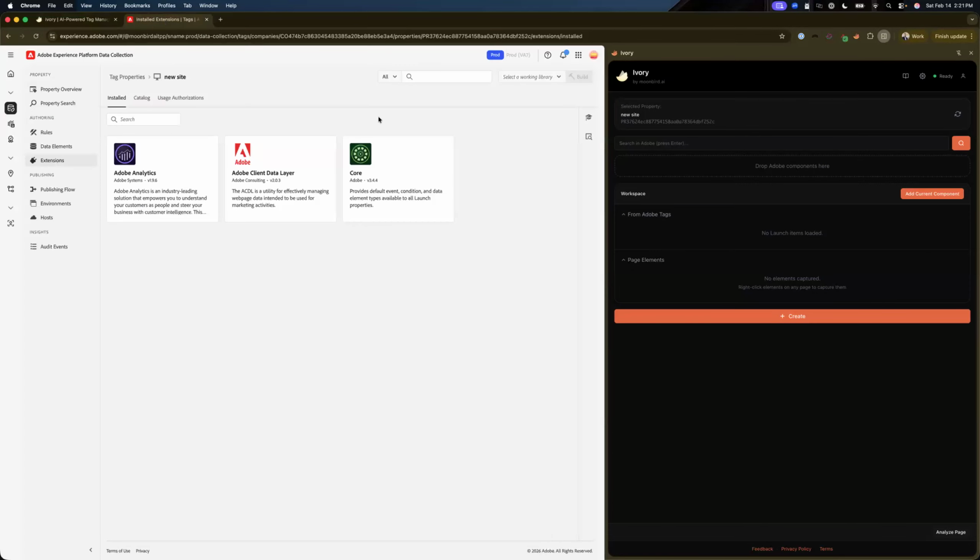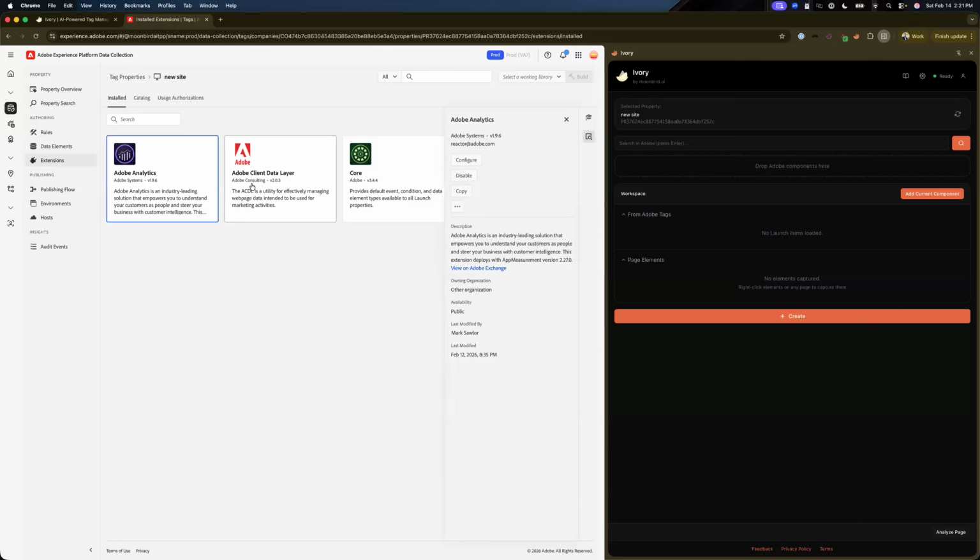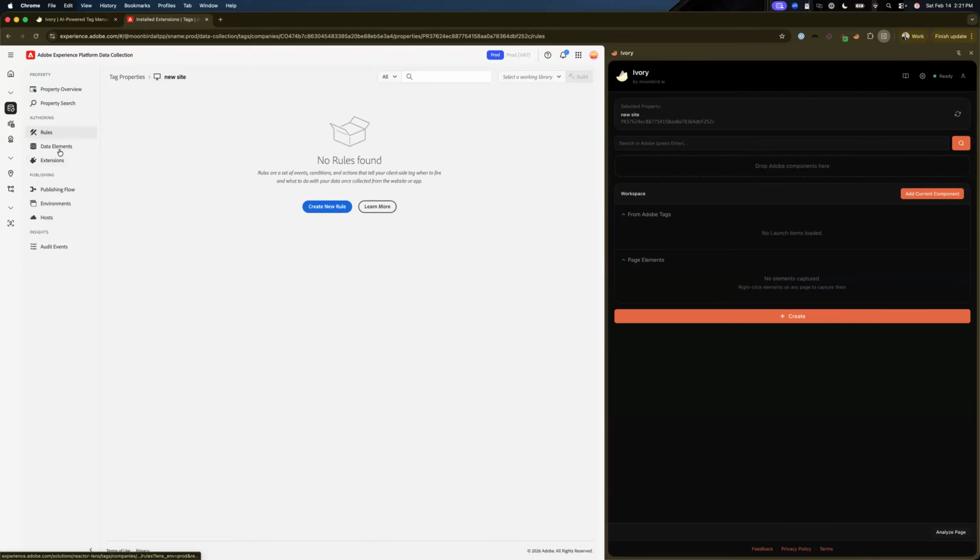So the launch property, I'm going to do the implementation. It's just this new one. We call it new site. It has an Adobe Analytics extension, client data layer and core lined up here. It has no rules, no data elements currently. It's going to have a whole bunch of all of those here shortly.